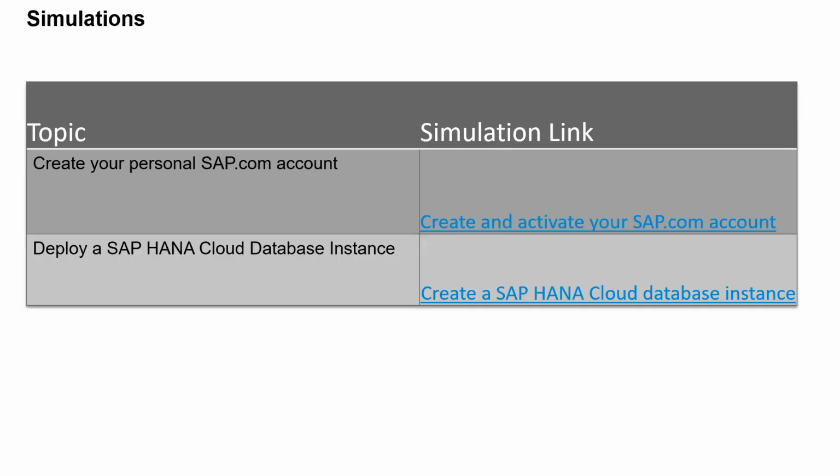So now we'll be having a demo. First is how to create your personal SAP.com account. And next we'll see how to deploy a HANA Cloud database instance in BTP.